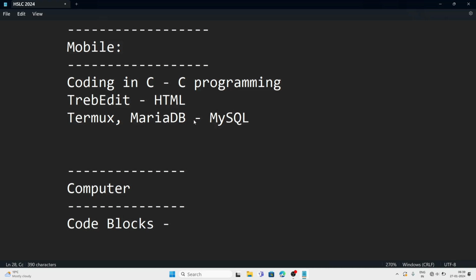And while you download Code::Blocks, you will select the version with compiler. If you select without compiler, there will be no C compiler, and again you will have to install the C compiler separately and link it, which will be a little complex. So better you install Code::Blocks with compiler. This one is for C programming.